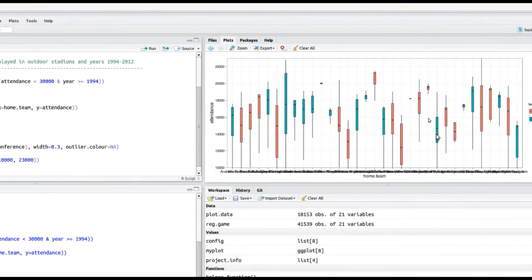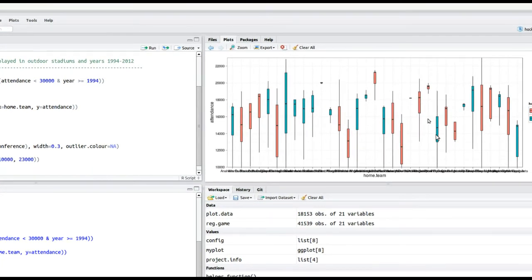Now, instead of having the gray background with white lines behind, it now has a white background with grayer lines to denote where those axis points are. So this is obviously more of a visual thing for me personally, but it's nice to know that ggplot gives you that functionality to switch between those two built-in themes.